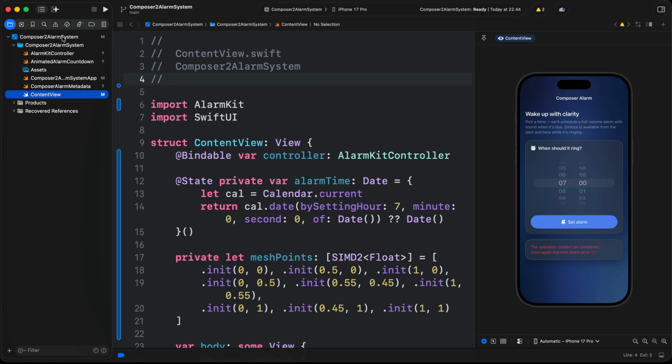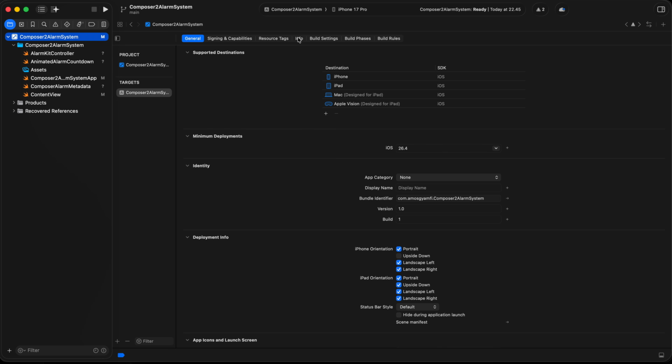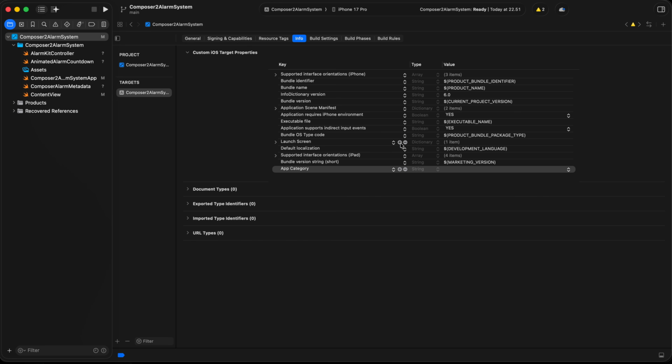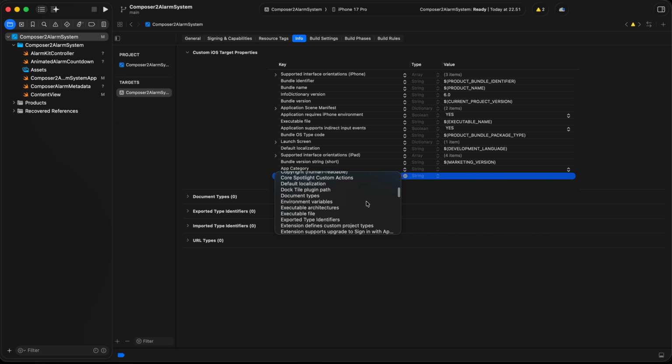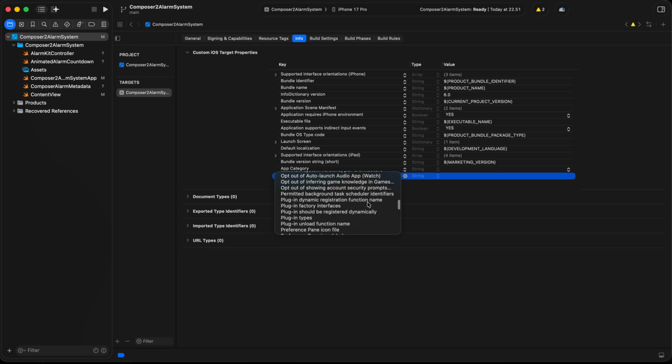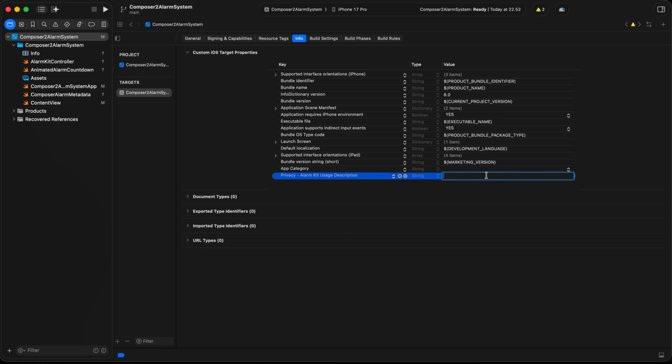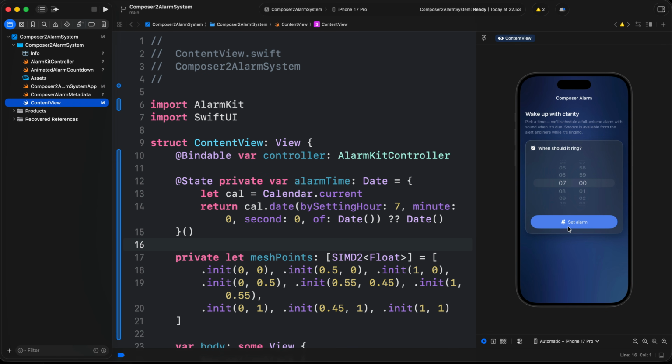So let's select the root directory and go to the Info tab. Once you hover on any of the key items, you can see there is a plus button. You can click the plus button to add a new key. Let's jump to the privacy section and select the option Alarm Kit Usage Description. For the value, we can say the app would like to access your alarm. You have now noticed the error message has disappeared.